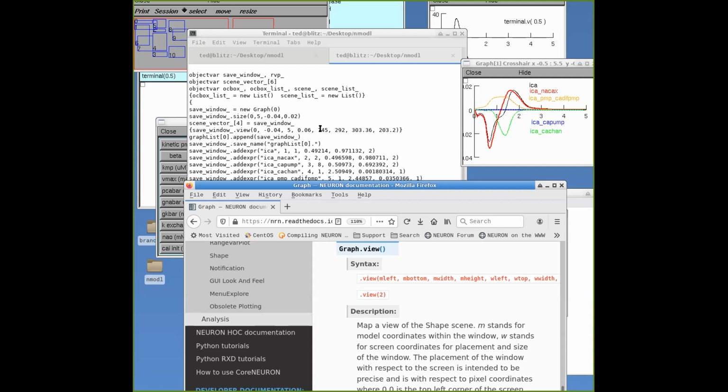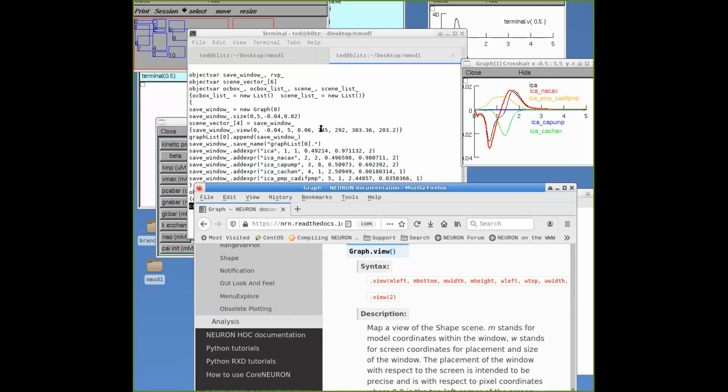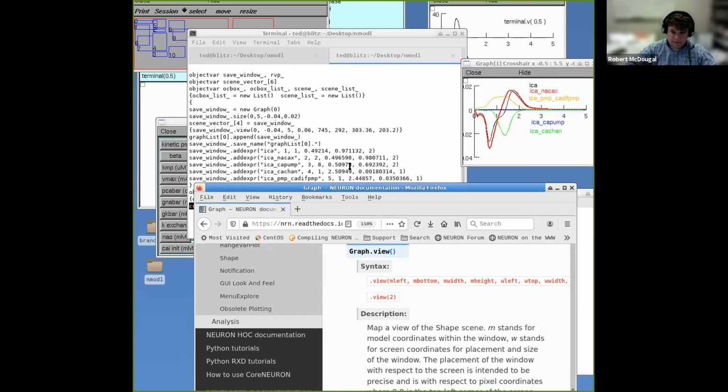So that's the X, Y coordinate of the left. Is that the left upper corner or where is that now? 745. It's top left, yeah. So this would be top left.